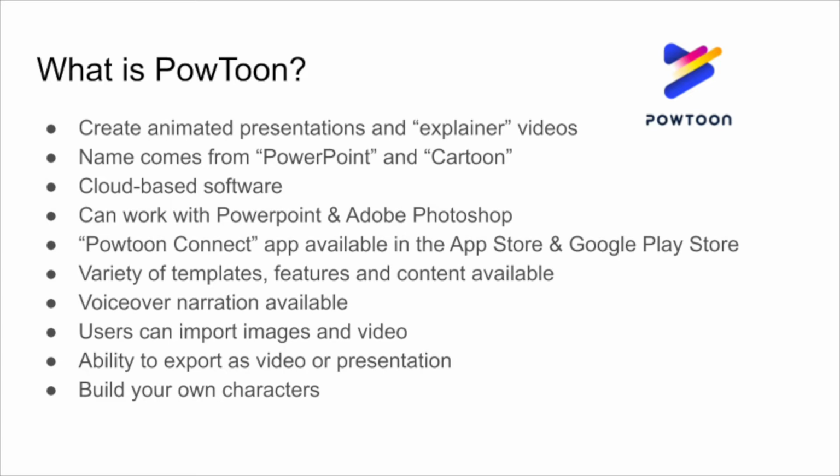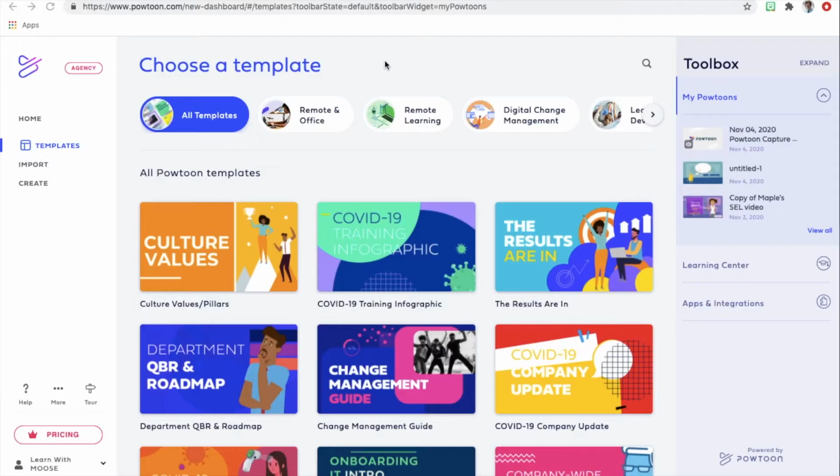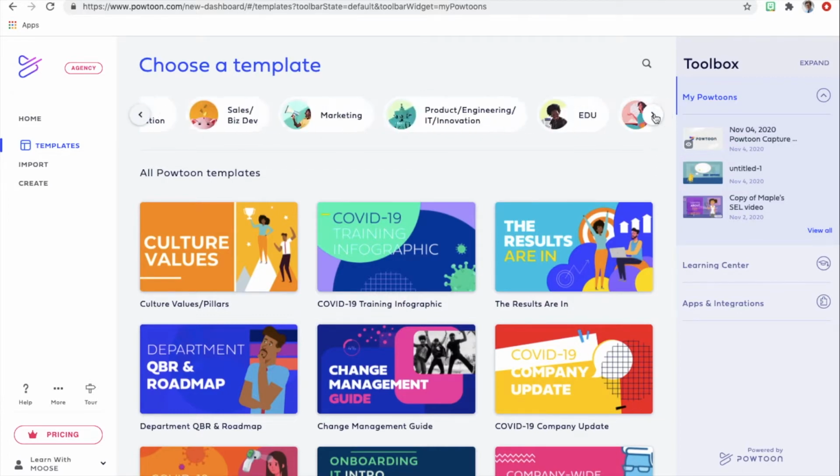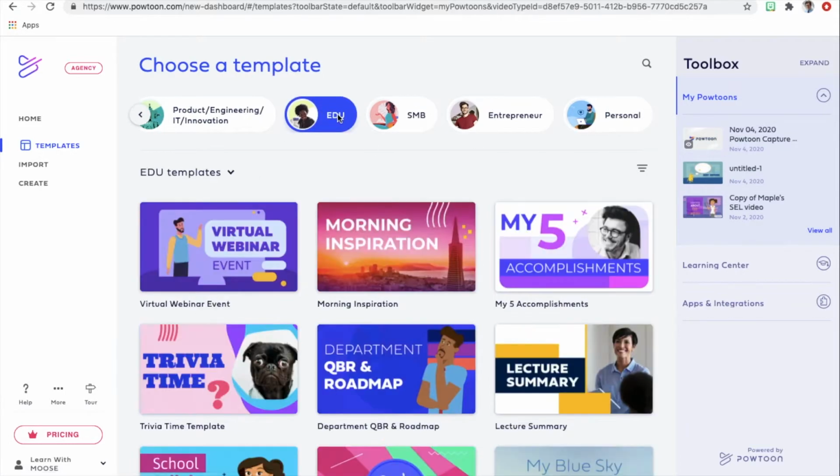Other features of note include the ability to record voiceover narrations, the ability to import images and videos, as well as exporting your projects as videos or presentations that you can use, and lastly, the ability to build your own characters. The common advice with folks getting started with Powtoon is to go in and try looking through and trying out one of their templates. This will allow you to see a more finished product with all the parts and pieces that you can modify.